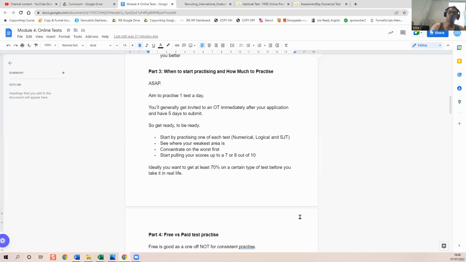Ideally, before you take the real test, you want to be getting at least 70% on a certain type of test 3 times in a row before you take it in real life. That's reasonably accurate, not just getting it once and going, yeah, I did it. Like, you want to be able to do that on a consistent basis across different types of tests, not the same test. By different type, I mean 3 different types of numerical tests. That's a good benchmark to aim for, and it should really help you in terms of passing online tests.